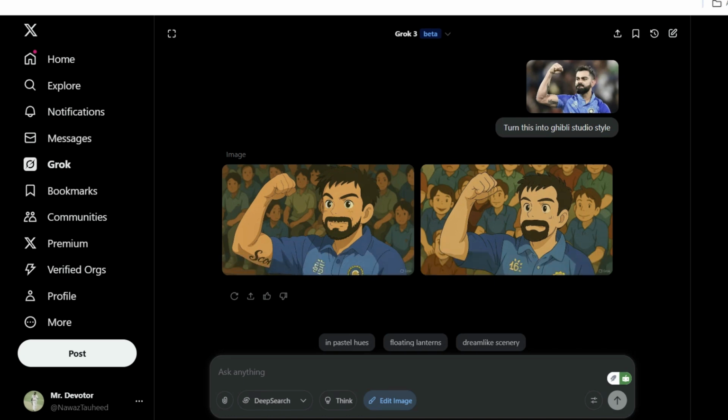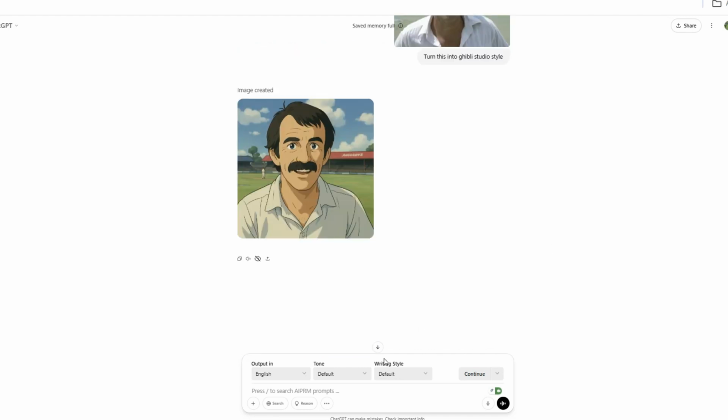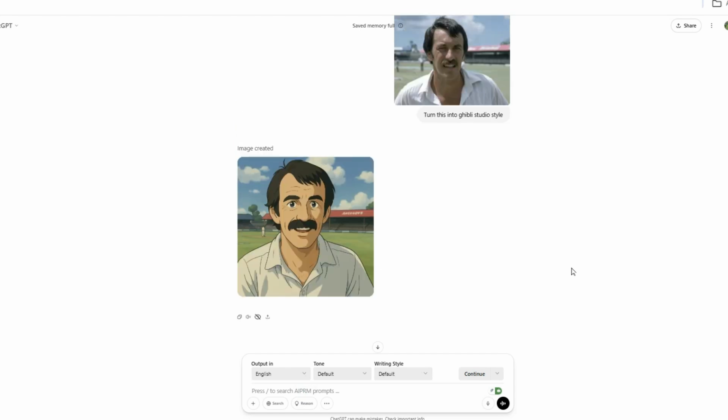And similarly go to the ChatGPT and upload your picture and give the same prompt to the ChatGPT, and then your picture will be transformed into Ghibli style photo. So this is very simple and very easy. These kind of photos are very popular on social media these days.